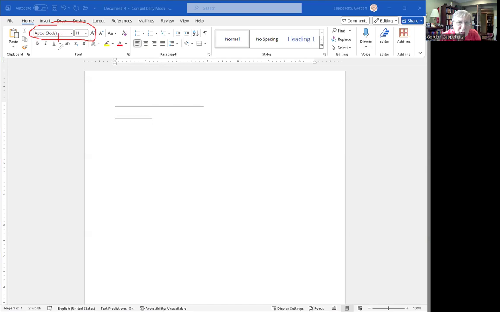APA says that you need to use what is called a clean font. Any clean font is okay. Do not use fancy fonts. Do not use cursive fonts. Do not use any other types of fonts. Those things are okay in a letter to your boyfriend or girlfriend or family, or if you want to do something for your sorority or fraternity. But for a professional APA paper, you want to use a clean font.